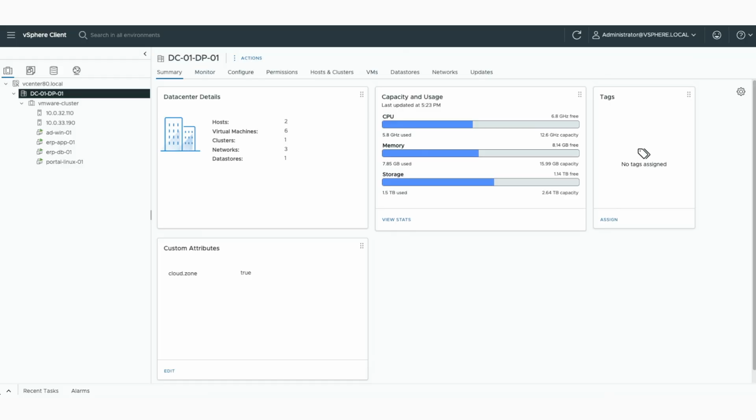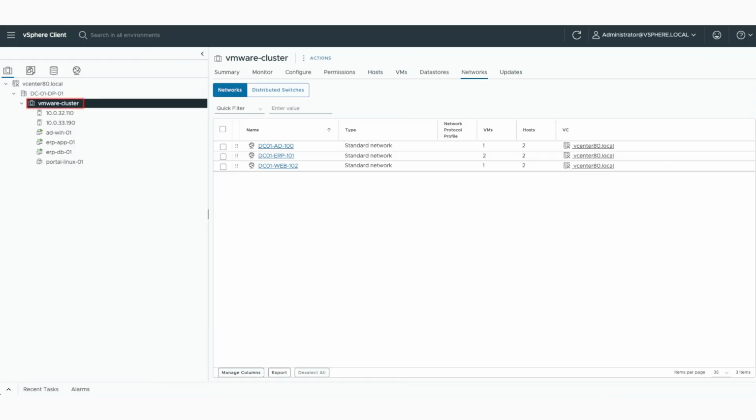In this demonstration, we will start by reviewing the source environment in VMware vSphere. The vSphere environment is organized as an isolated silo for a specific department identified here as Department 01 or DP01. Within this department silo, there are 4 virtual machine instances supporting 3 distinct projects.